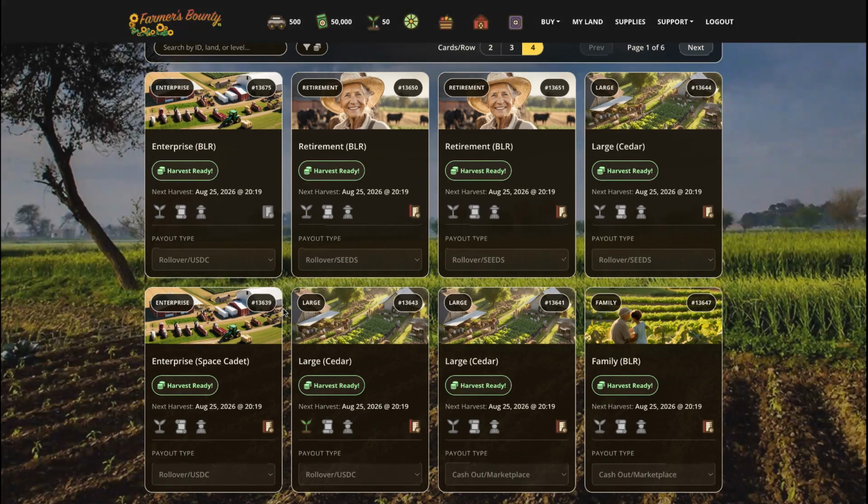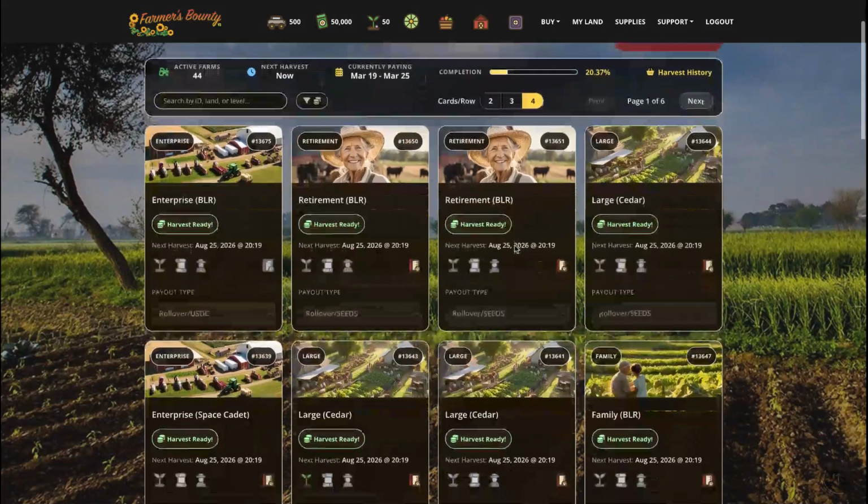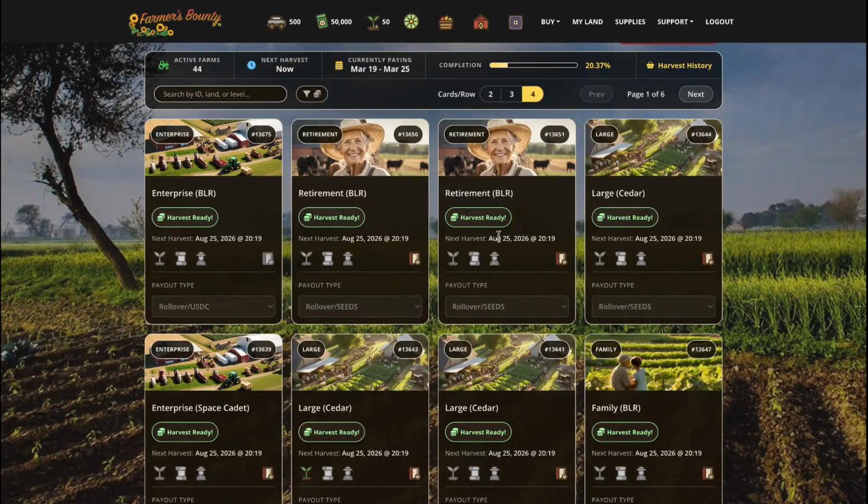Let's see, what else could we search by? Because these are all harvest ready, but you get the idea. You can play around with that. I don't want to take too much time. So you can search by this and try to get places a lot faster.